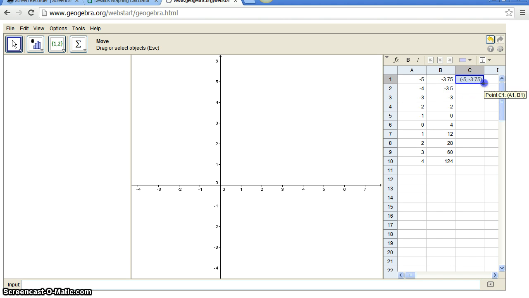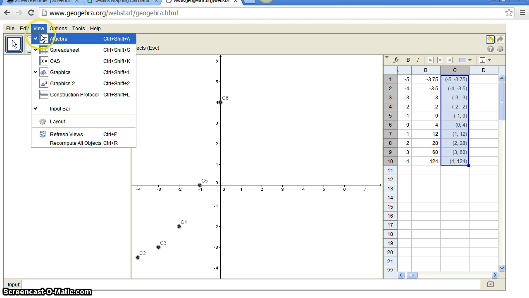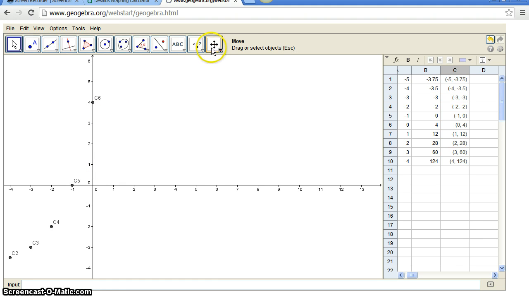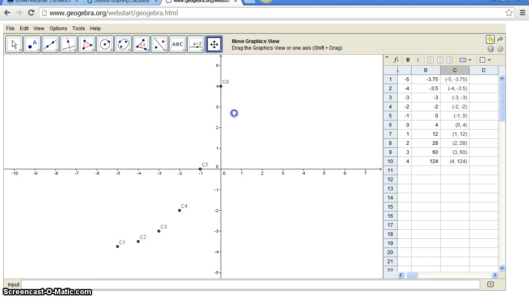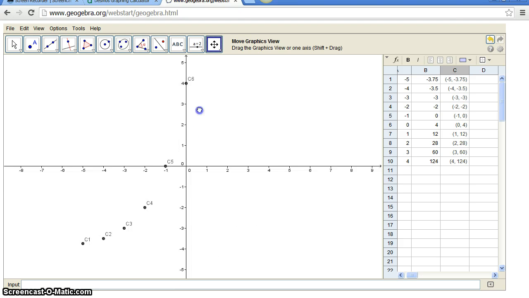If I go up here and drag this little box all the way down, I now have all my ordered pairs. You can see that it graphed. You can also see I cannot see very many of these. So let's make that a little bigger. Up in View, I probably do not need to have the algebra bar. So I could click on my graph and go up here, click on Move Graphics View, and I could drag this wherever I want. So I could drag it down here to see some more points, but notice the points below disappear.